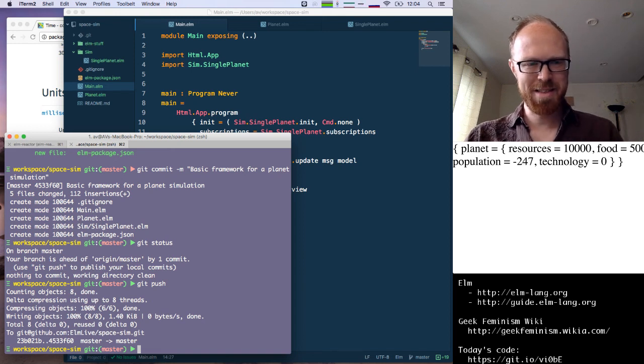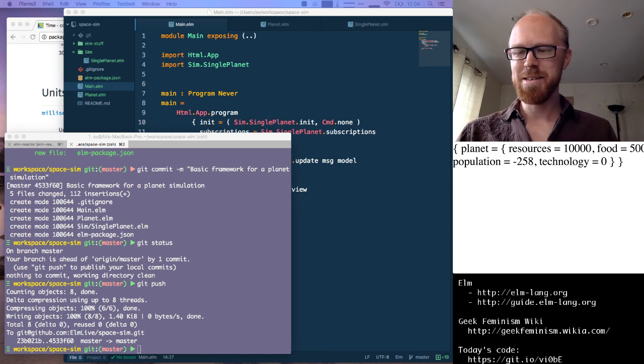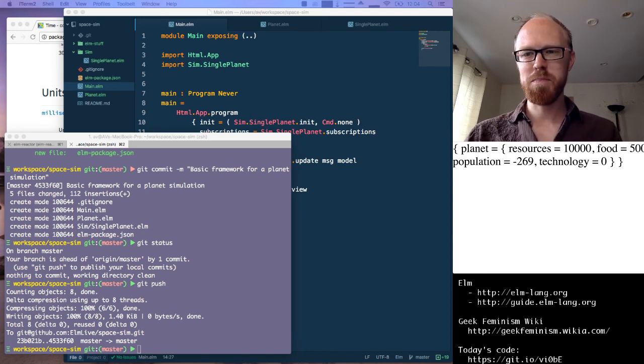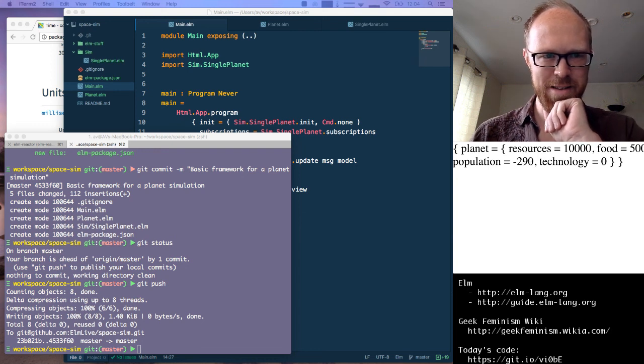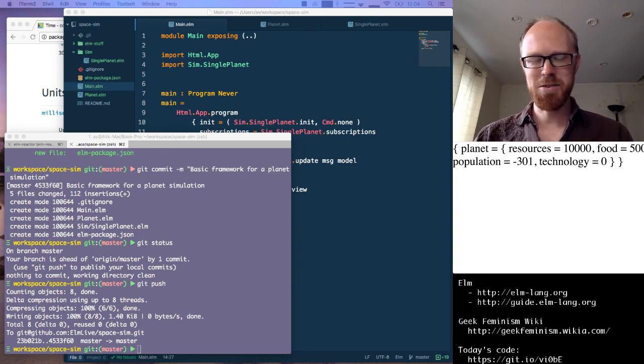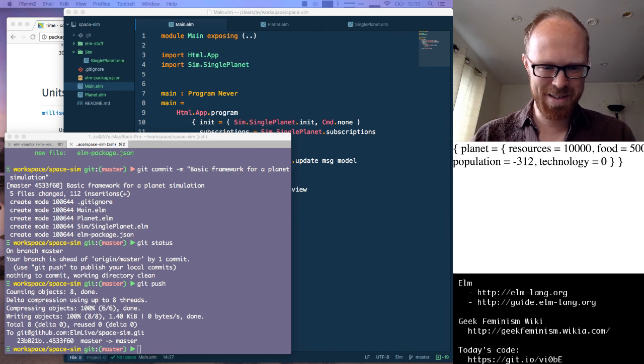How come it's not dying? They're not dying that slowly. That's 5 people per second are dying. That is quite a lot if there's only 500 people on the planet.